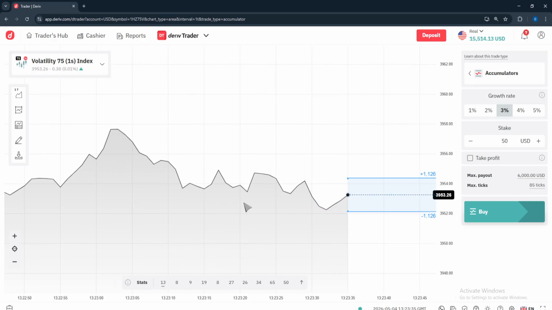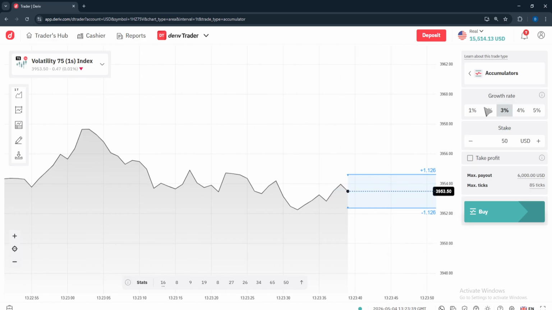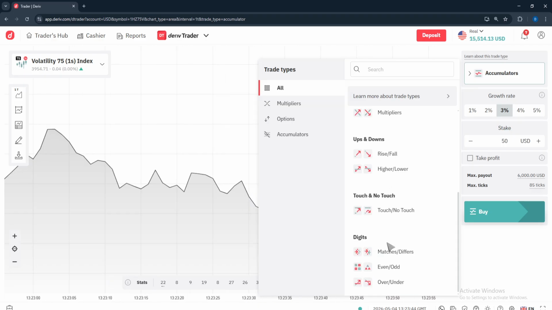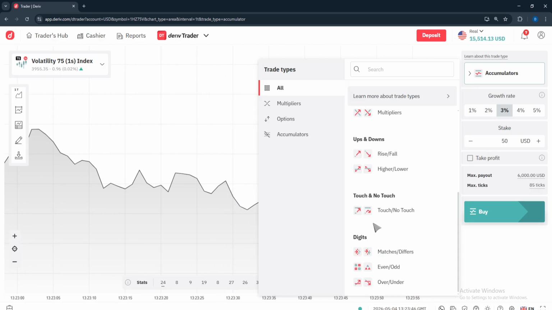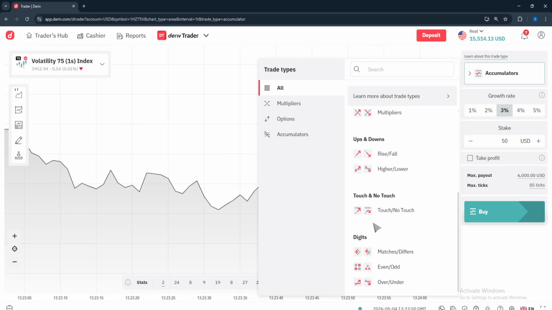At the top right of your screen you will see somewhere labeled accumulators. Please ensure you click on that. Once you click on it, select one of these three trade types. You can either select matches and differs, even odd, or over under. So it depends what you're trading.